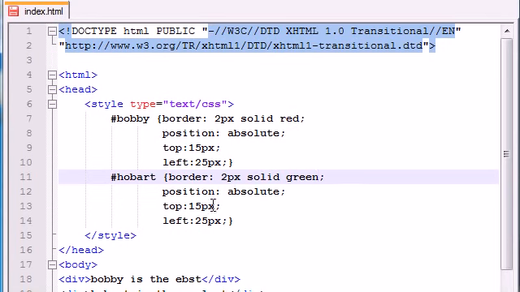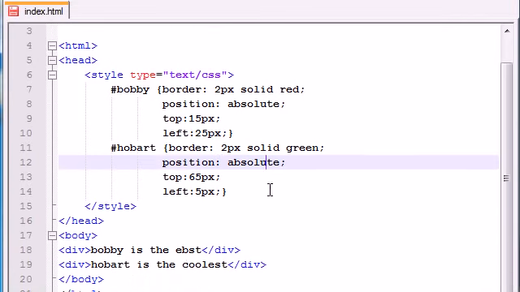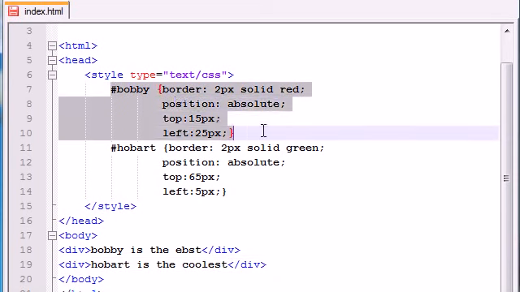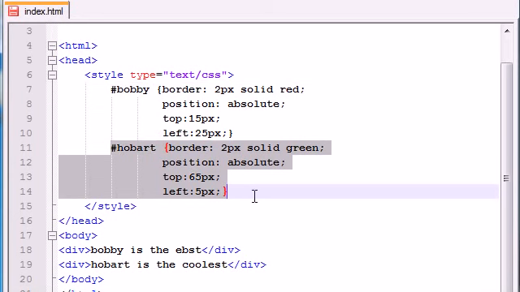Green sounds like a Hobart color, and let's move it 65 off the top and 5 from the left. So check it out. We have two divs right here and right here, and we have two IDs that are different. This one has a red border and it's in the top left, and this one has a green border and it's kind of below it, shifted to the left.